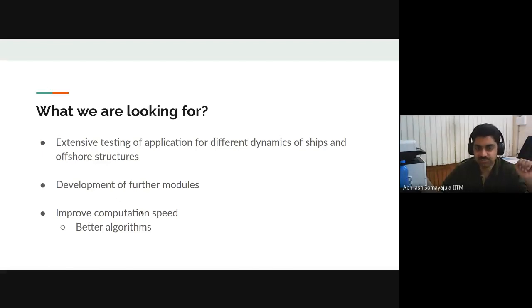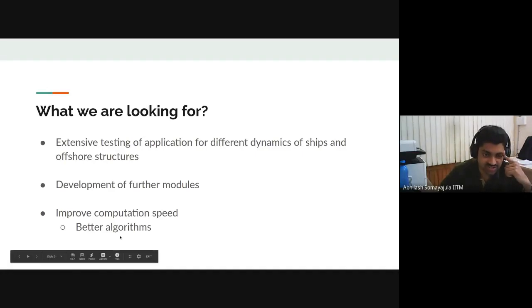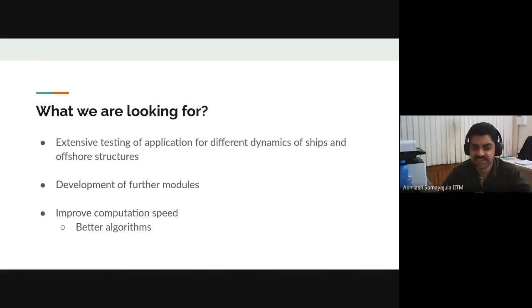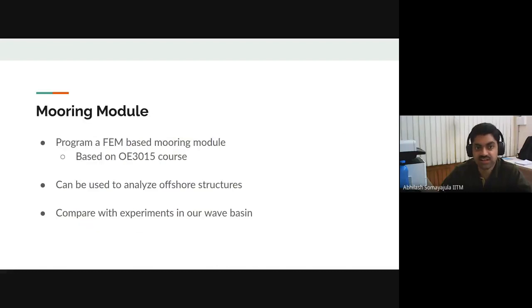The other aspect is to improve the computation speed. We are always interested in seeing how the computation speed can be increased and what are the different methodologies we can come up with to speed up the code from a standpoint of better algorithms. How can we implement them in order to do the same things? One of the challenges which we face currently is that computation of wave elevation over a large grid for the visualization purpose takes a considerable amount of time, and that is something which should be sped up, I believe, and I think that is one good area where we definitely will be interested.